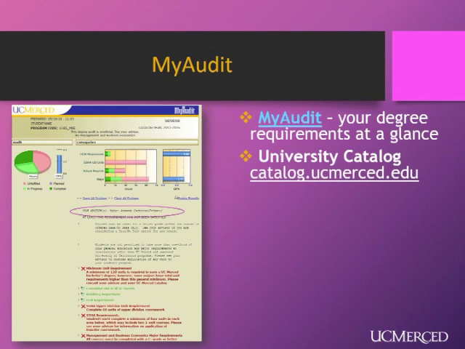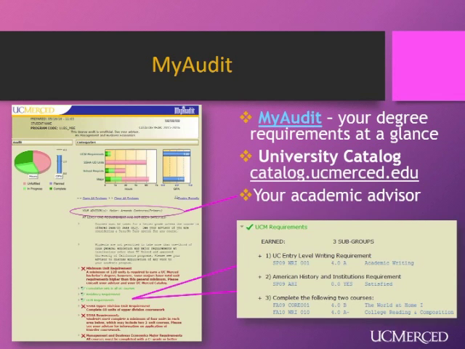Let's go over a few important things in the My Audit. Here you can find your primary advisor on the top. Note that if you're a new student, it may take some time for your primary advisor to appear. This is an example of requirements as they appear in the My Audit. If you need a more in-depth explanation of how to read the My Audit or what each symbol means, make sure to watch the My Audit video workshop on our website.